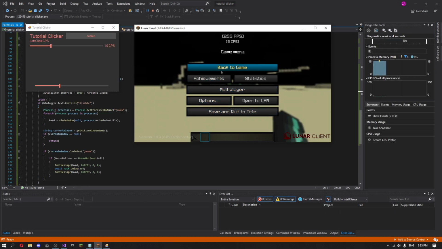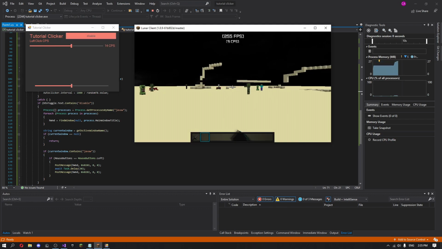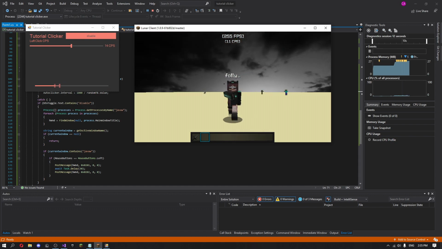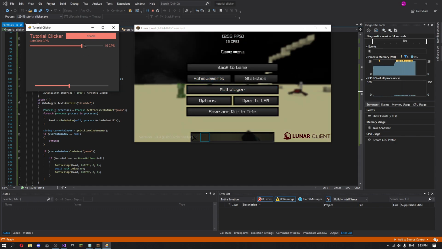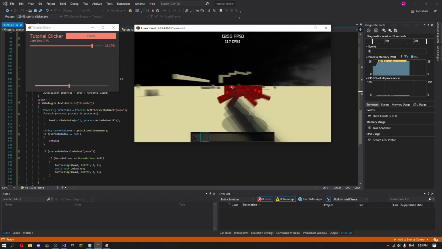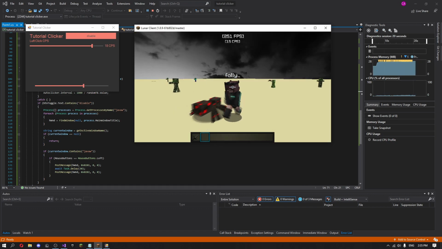Let's have a look-see now. Let's set our clicker to 14, hit enable, and boom, we've got an autoclicker running at fluctuations between, let's have a look, 18. Yeah, 18 CPS. Beautiful. And then it's sending to only Lunar.